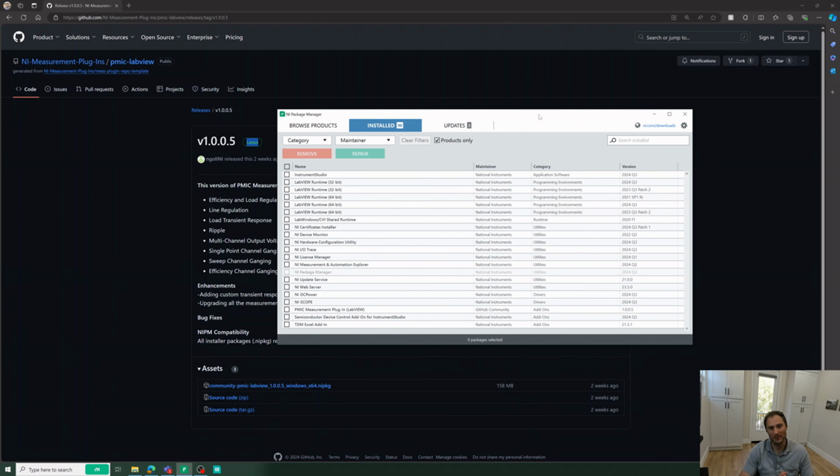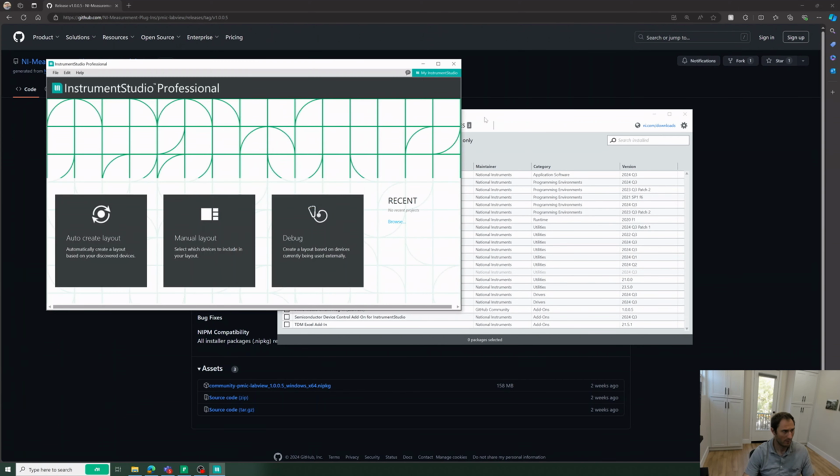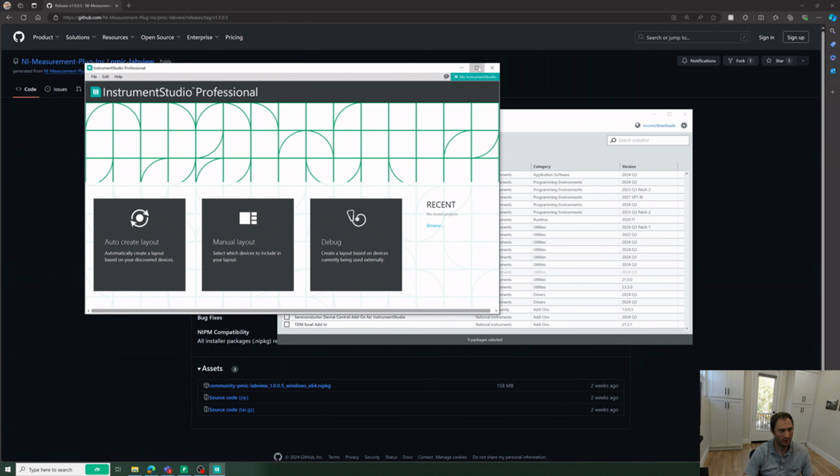Okay, and I'm back. The PMIC LabVIEW measurements have successfully been installed on the system. So let's quickly verify this by opening up InstrumentStudio Pro. I'm going to click Open InstrumentStudio Pro. The first time might take a little bit longer, so it might take some time. Okay, so we have InstrumentStudio Pro open now.